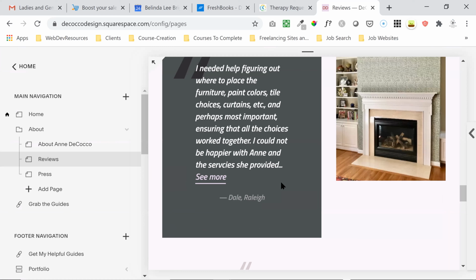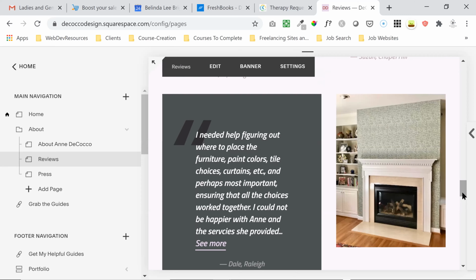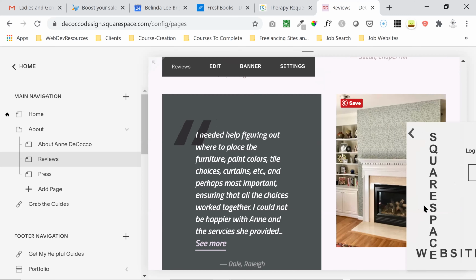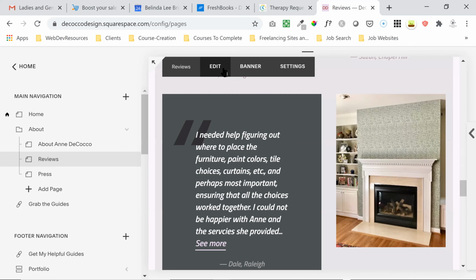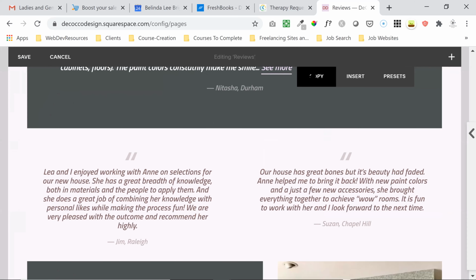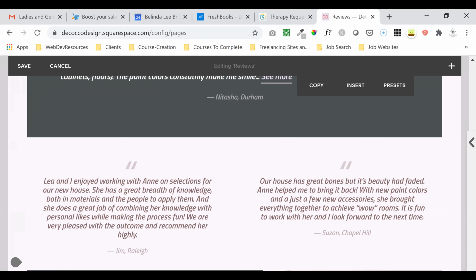Okay. So I got to get out of here, right? The January 19, you said? Yeah. I see edit banner settings and manage sections. And when you click edit, it should. Yeah, copy, insert presets. Yay! So I'm going to stop sharing and you're going to share again. Okay.